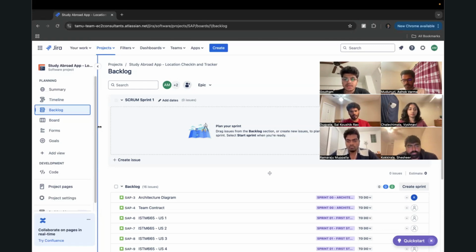By the mid-sprint review, we plan to have the authentication flow completed and the basic UI for check-in ready for testing. Next, let's move on to the database team.